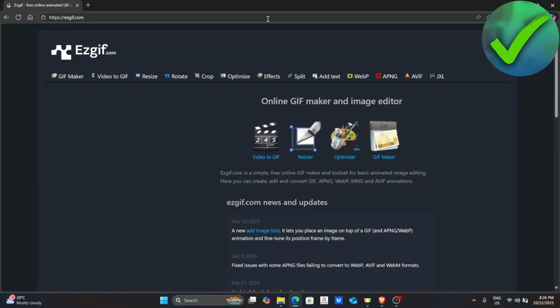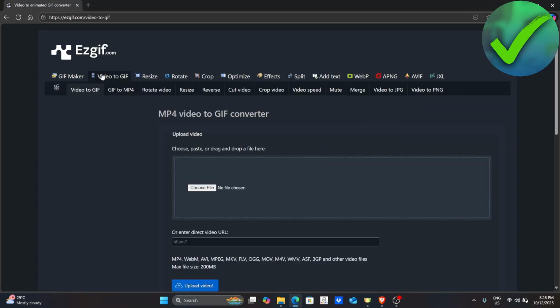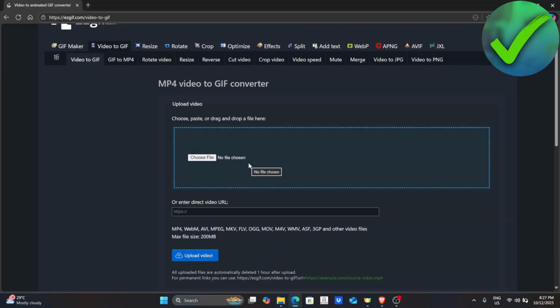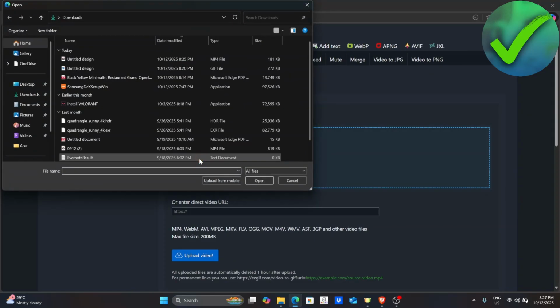Now, what we're going to do is to just click video to GIF, which is right here. So click that. And then once you're now here, you will now be able to see this part. So all you have to do is to just choose the file or the video that you want to convert into GIF by clicking choose file right here, and then look for the video file that you want to use. So let's say, for example, that we want to use this. So I'm going to click this.